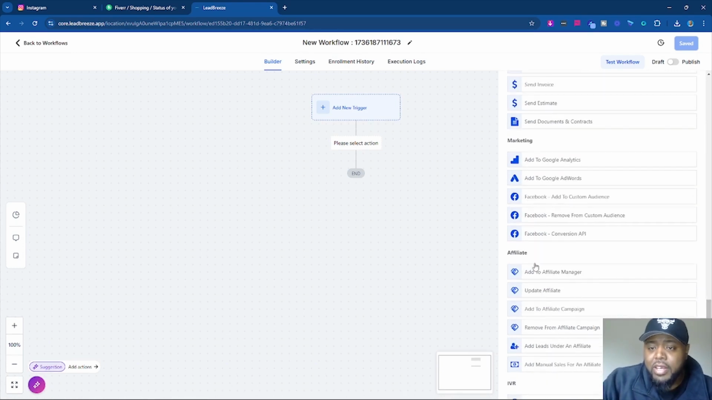Now for your marketing, you'll have to have these set up. So your Google Analytics, your Google AdWords. This data will populate once you have that set up and connected here. Same with your Facebook APIs, you have to connect them first. Then you can create actions from here as well.